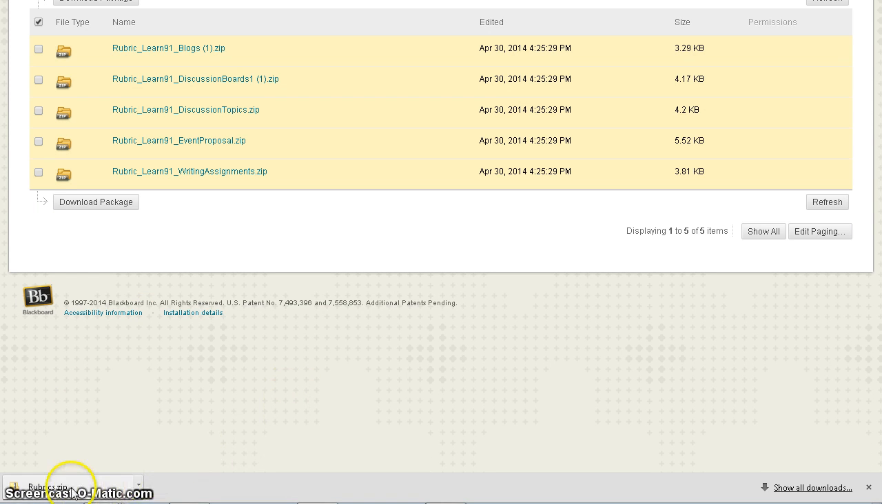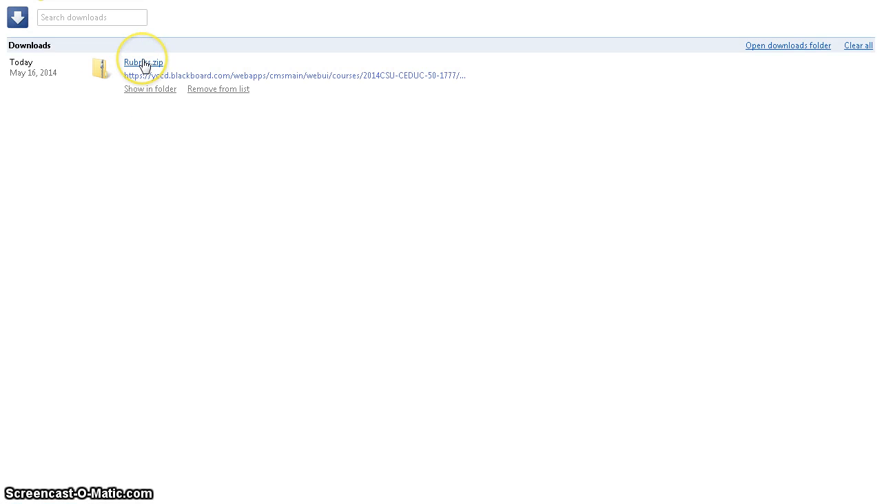And I want you to notice that right here on the left-hand side, I have my rubric package. This is where my downloads have gone to. So you're going to probably find those downloads in your download folder. So I can click on Show All Downloads. And there they are.